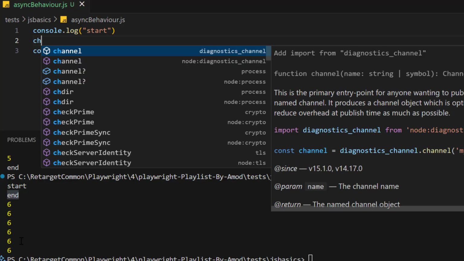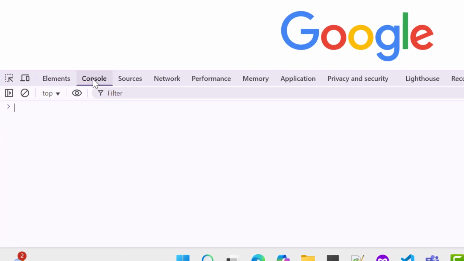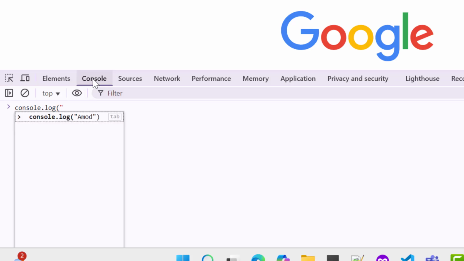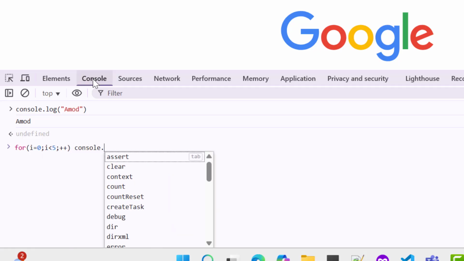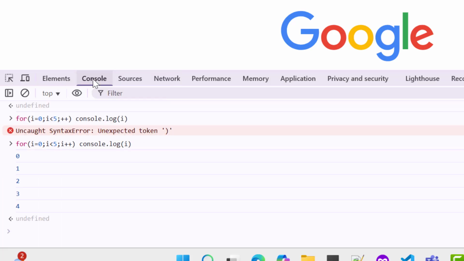Let me launch Chrome and you can right click, go to inspect, go to the console tab, and here you can type any JavaScript code, it will work. I'm going to log my name on the console. If you hit enter, it is logging my name. We can use a for loop. So i equal to 0, i less than 5, i plus plus. Then console.log i. Hit enter. It is giving a syntax error obviously because I missed i here. Hit enter again. This time you can see it is printing numbers. So this is the way we can run JavaScript code in a browser.